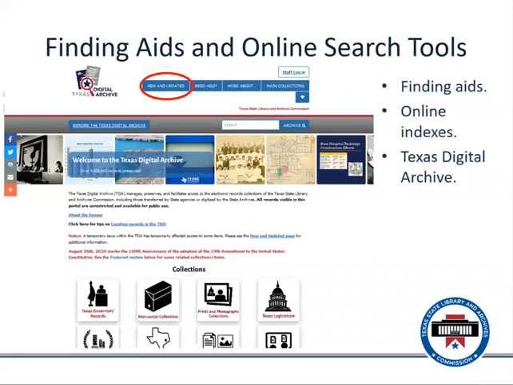So we're always adding more digital content to the TDA. If you are researching materials that at one time weren't available on the TDA, they could be available now. So it's really helpful to check the new and updated page on the TDA to find more information.